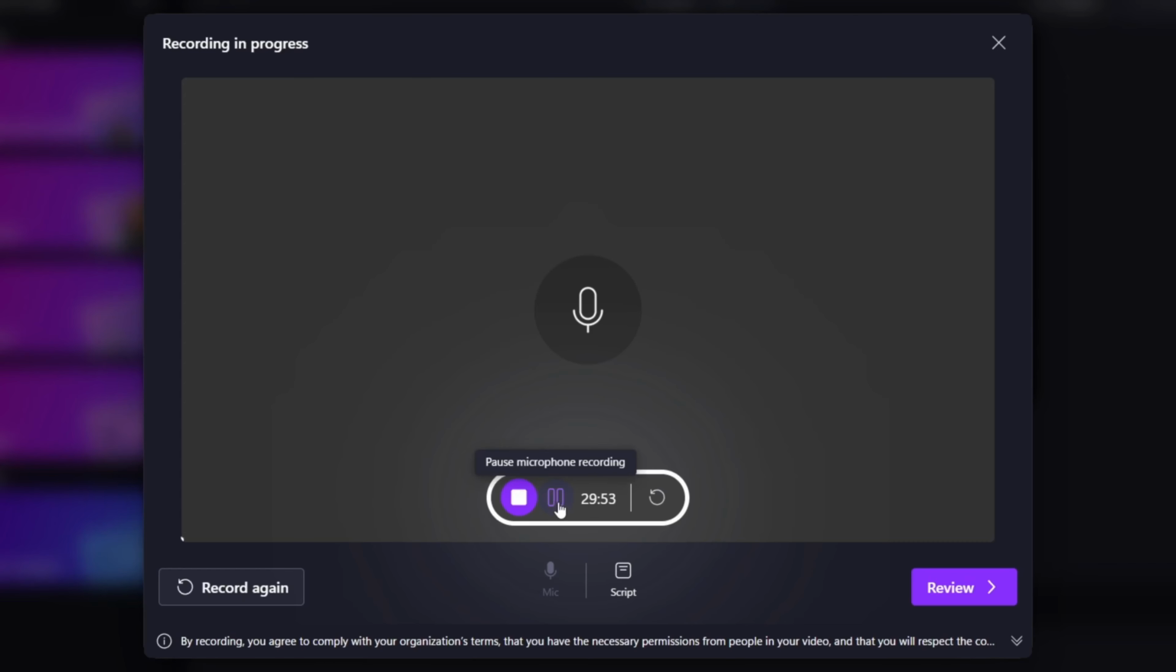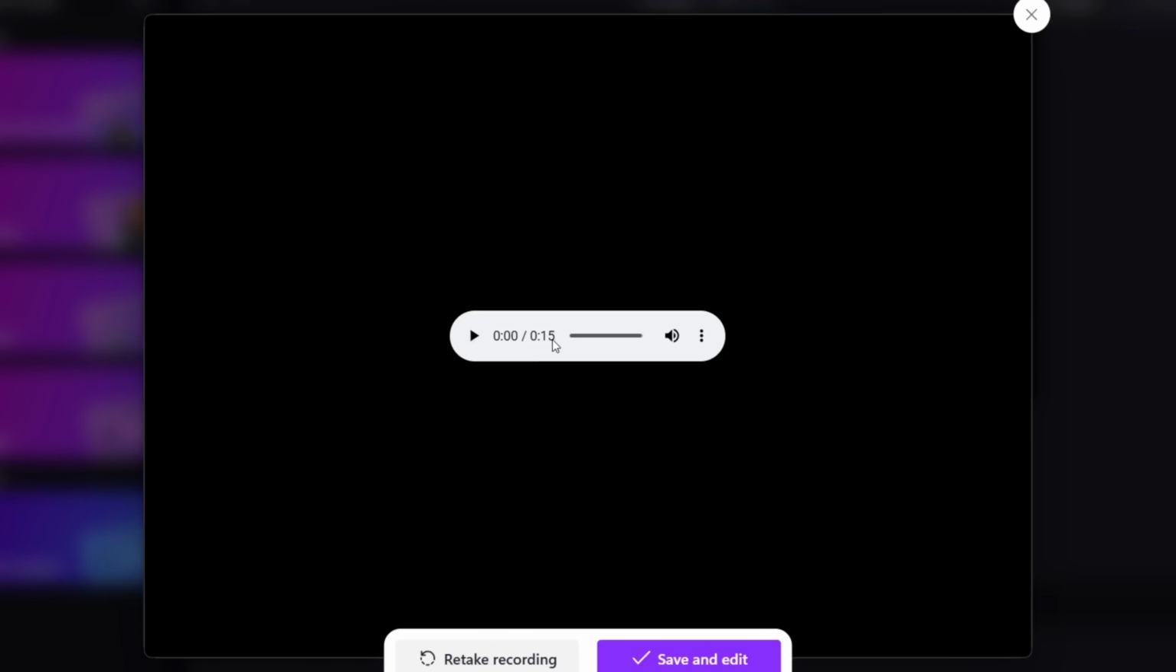So there are a few options here. You can pause your microphone while recording if you need to take a quick break or fix something in the background, and you can also just stop the recording altogether. So I'm going to go ahead and press stop, and you're going to be able to listen to the recording in a short preview, and that's what it looks like.